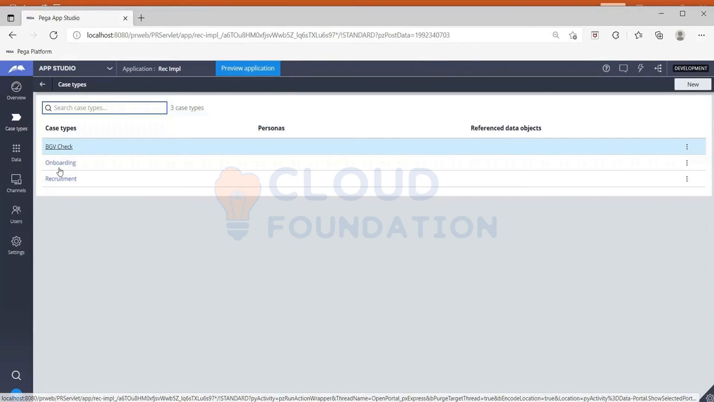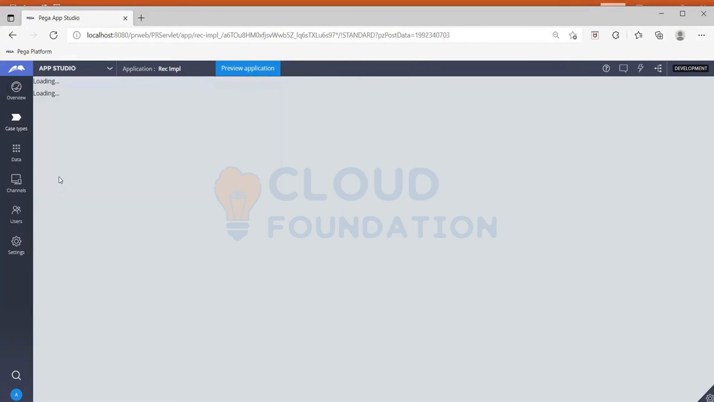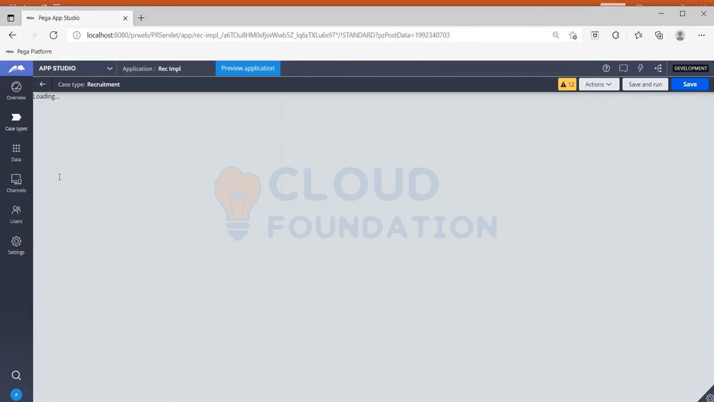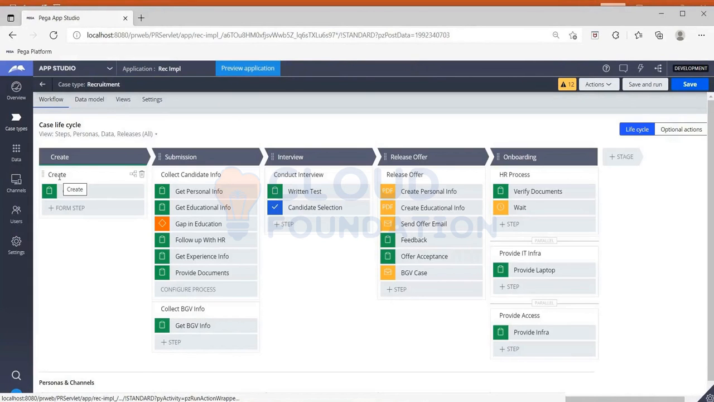Let me go to the recruitment case lifecycle. Now there are certain guidelines that I need to follow when I'm designing my UI. It's not like I would be doing it randomly, however I want. No, obviously, the first one depends upon the wireframes that you get from your customer as a product owner. That's one major thing. Along with that, we follow a lot of other guidelines as well.